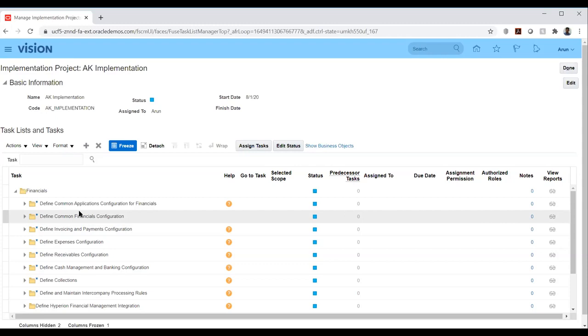So our R12 concept of AGIS is replaced with the intercompany feature here. Yes, correct. Any other question? Application and module is replaced with offering and feature. Yes, correct. Okay. Thank you.